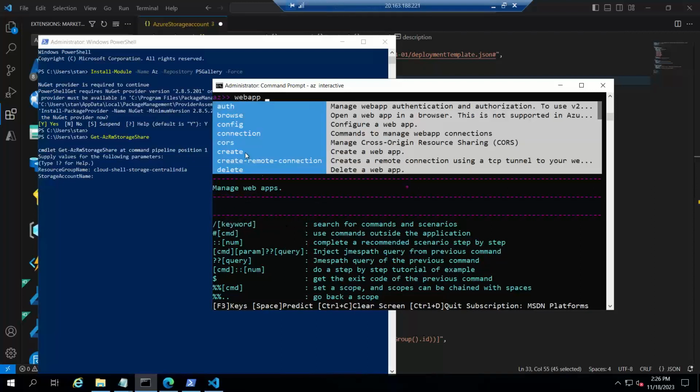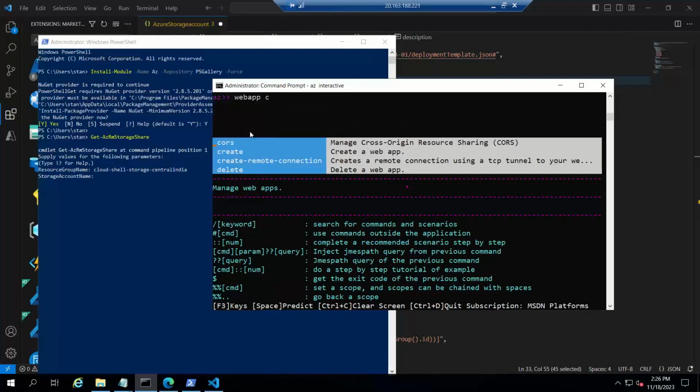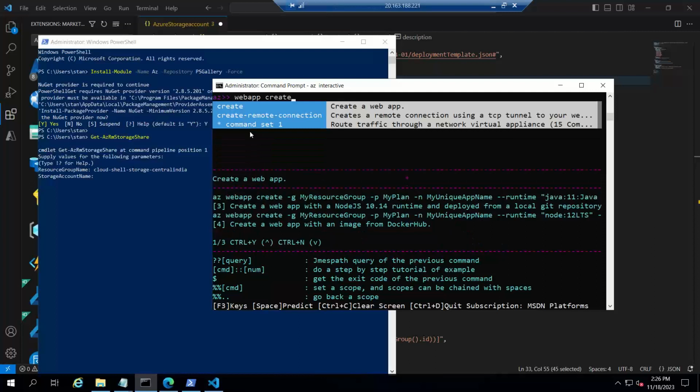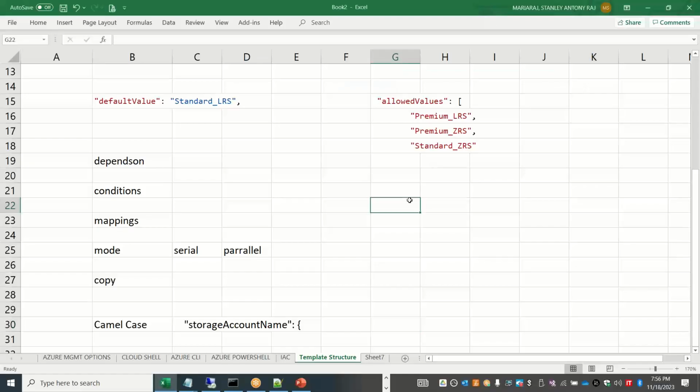If I just use space, it gives you different options. Just give create, and this is how you can easily learn what are the different commands, arguments, and attributes that you have for different things. This is a very, very important topic. The more you practice, the sooner you can be part of a site reliability engineering team or a DevOps engineering team.